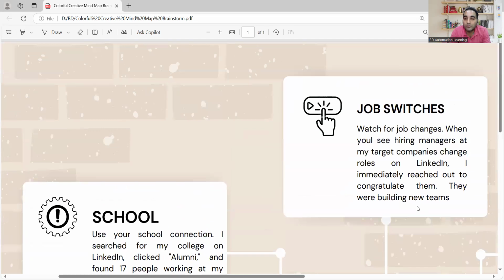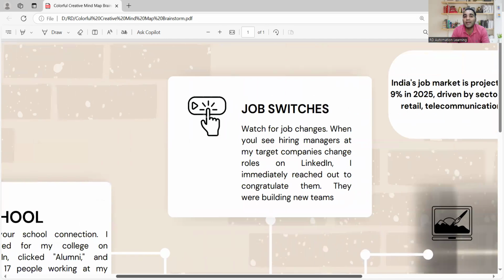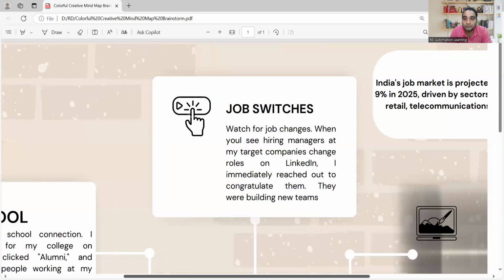Then job switches. Always watch for job changes. When you see hiring managers switching their jobs, go and congratulate them. You might be seeking a job opportunity in their project or their company. So congratulate them and make sure you have a good connection with them. You are already reaching out to them before you get a job. So start building your network. Networking is very important with respect to job opportunities.